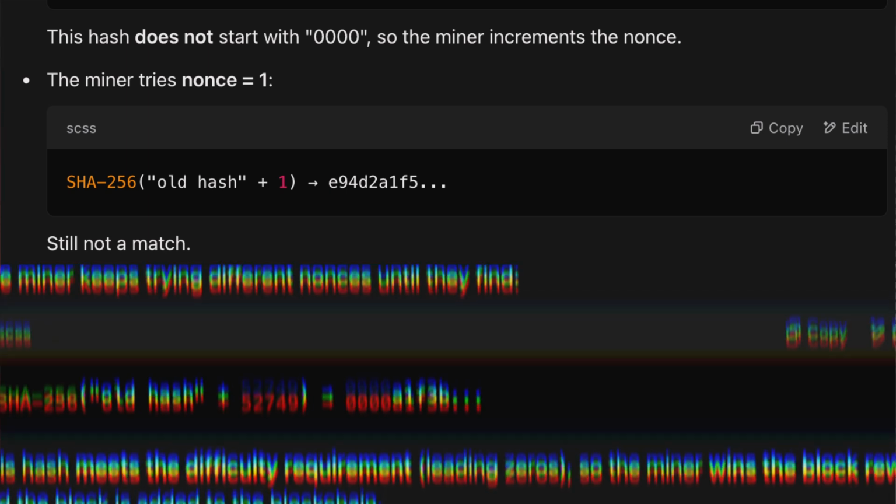This is what will be recorded as the new block in the blockchain, meaning mission complete, mining is done, and they get paid in Bitcoin or Ethereum or whatever cryptocurrency the network was on.